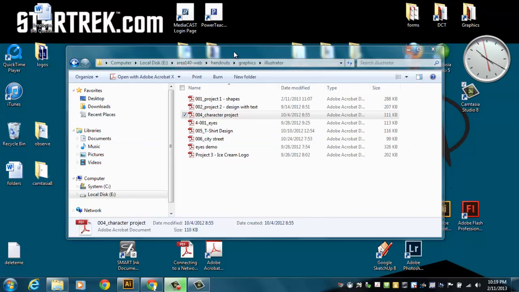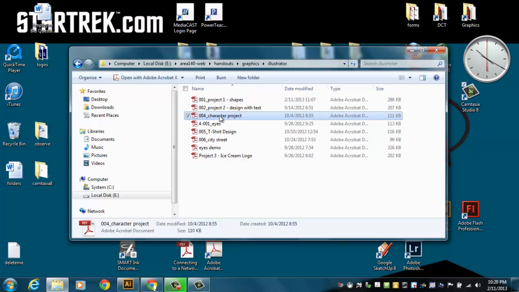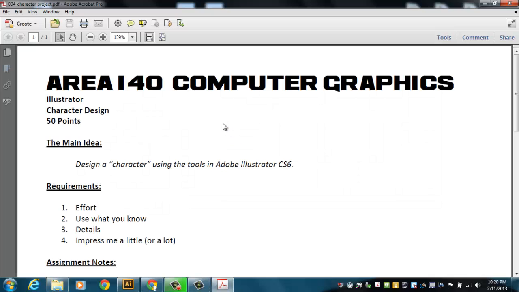On Drive L, in the courses drive, you will find this handout. It'll say number 4, character project. I'm not connected to Drive L right now, but you will find this in the assignments folder in the Illustrator folder for session 15, the character project here. So I'm going to go ahead and double click this because I want to talk through the requirements.